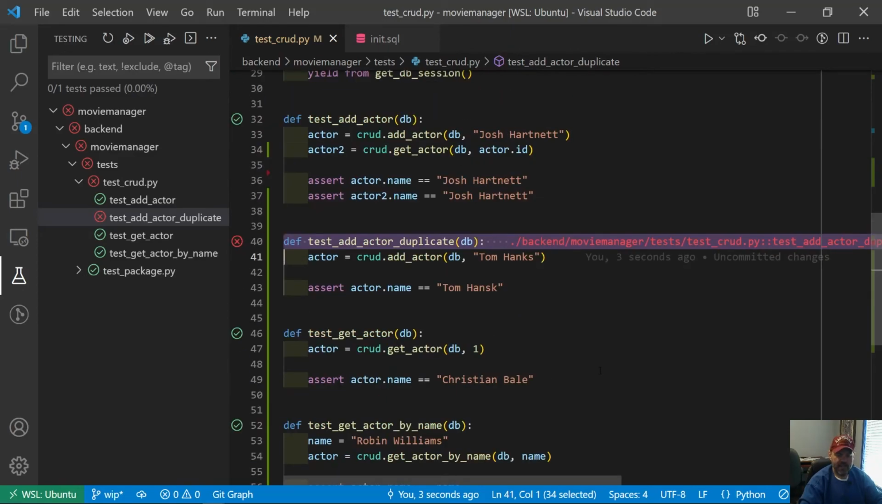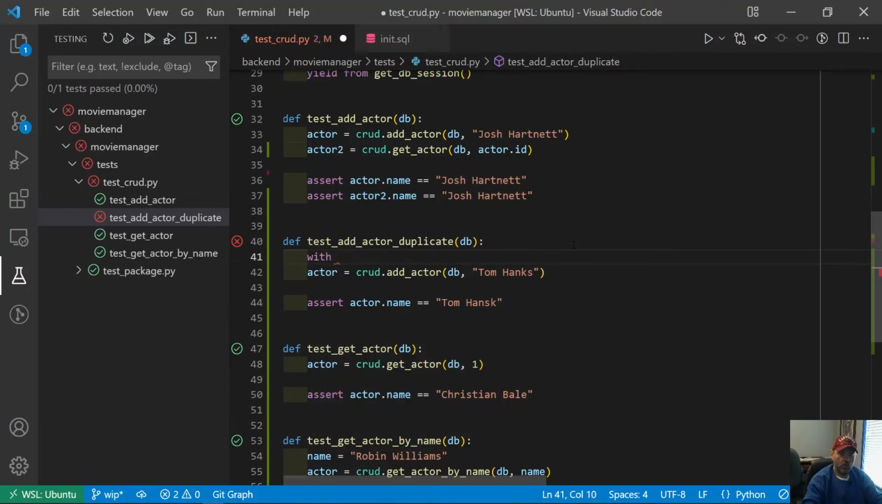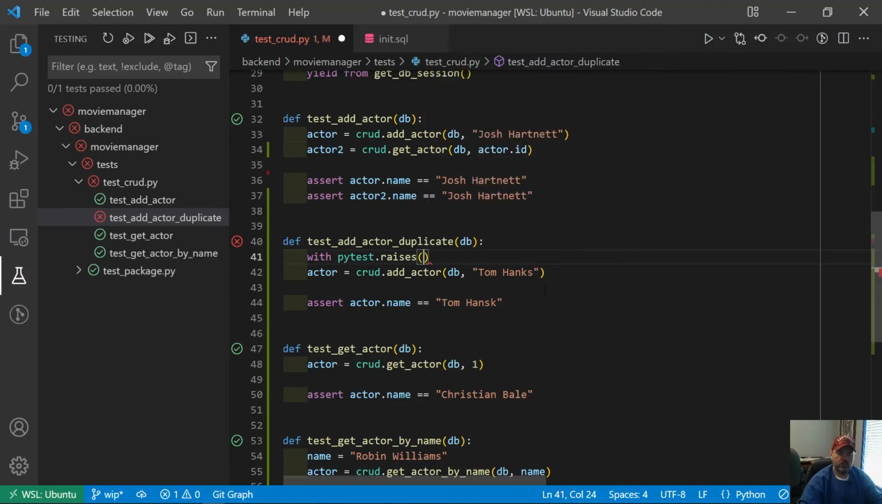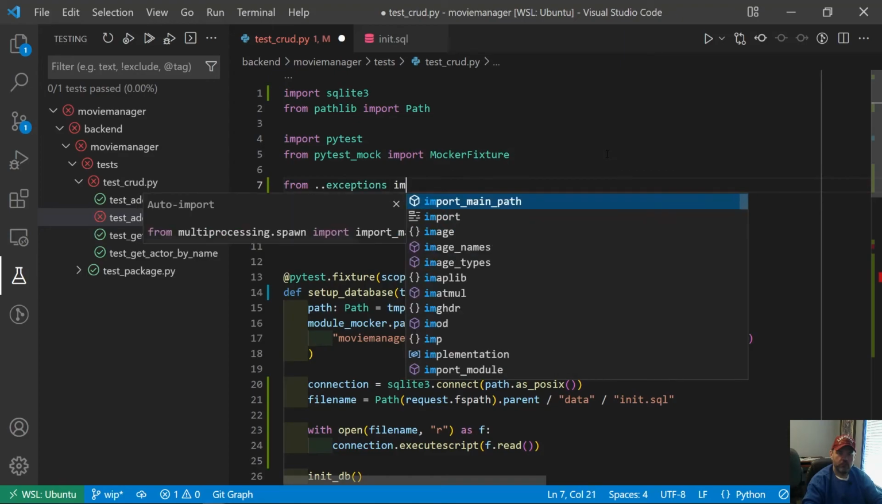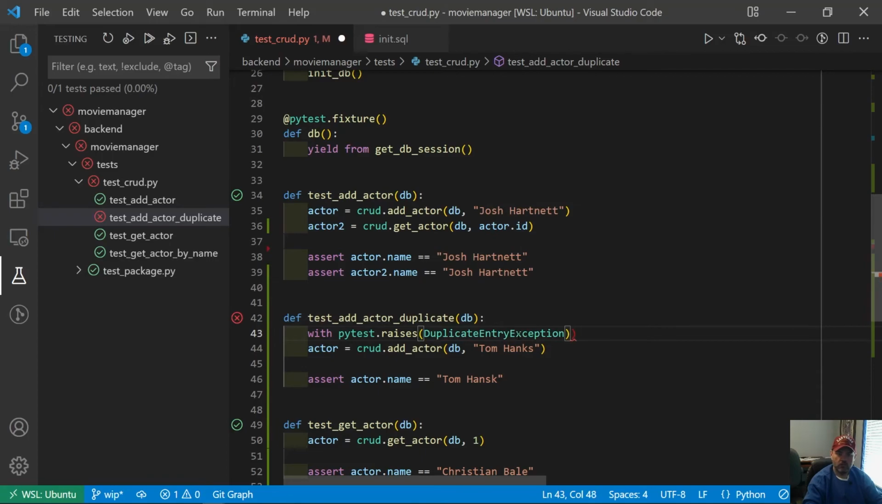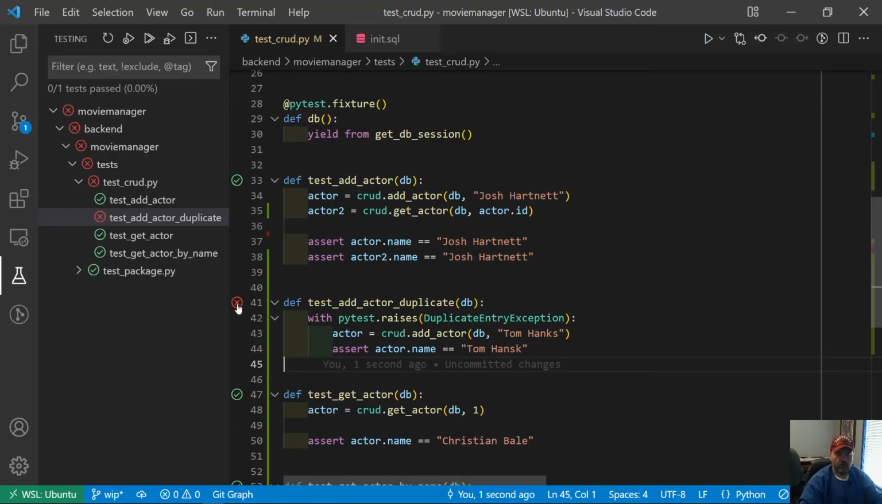Well, pytest has a thing to work with that. All we have to do in here is say with pytest.raises, and we need to get our exceptions. Let's go ahead and do that real quick: from import duplicate entry exception. So there we go. And then we'll put the actor right in here. And then we're going to assert this, but it's not going to work because we won't actually get there. So if we go right down there, does it work now? Hey, there we go. Everything passes.